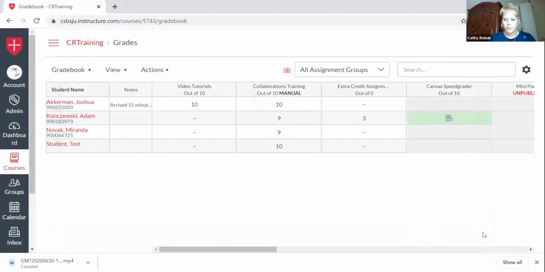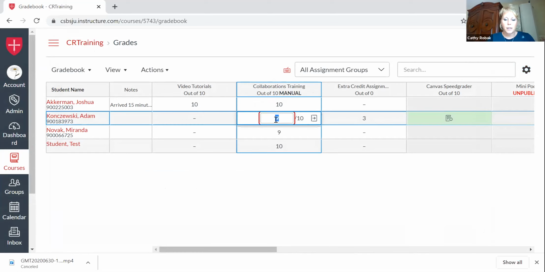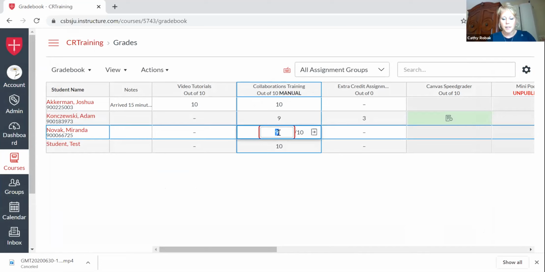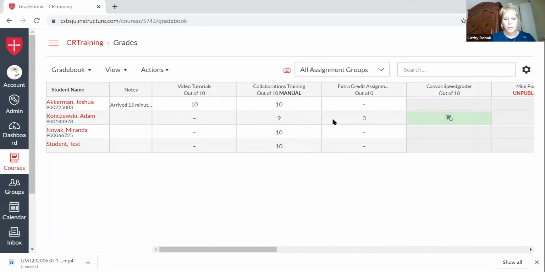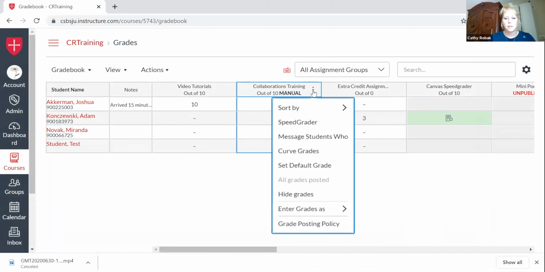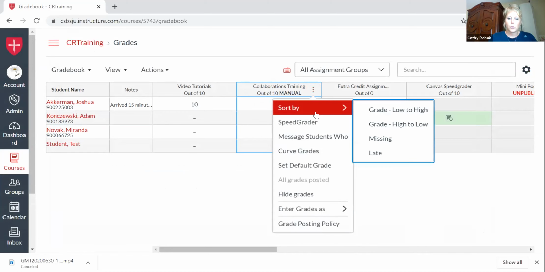Cancel out. I can always go and regrade something. So if I click on anybody's grade in the gradebook, I can go in and change the grade. Other options that I have: when I go up to those three dots, I can sort again, highest to lowest. I can go to SpeedGrader right from here.